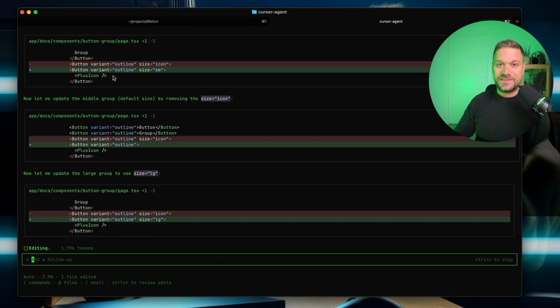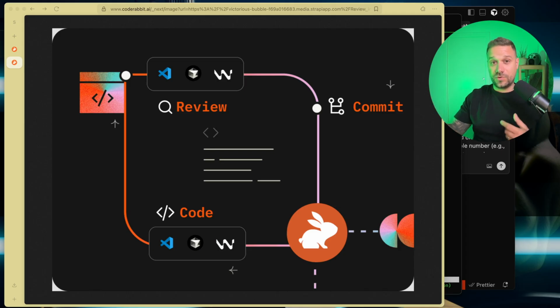How cool is that? I really like how these guys from CodeRabbit draw this up. So basically, we are always starting from some kind of code review before we are staging, committing, or putting our code inside of our Git history.